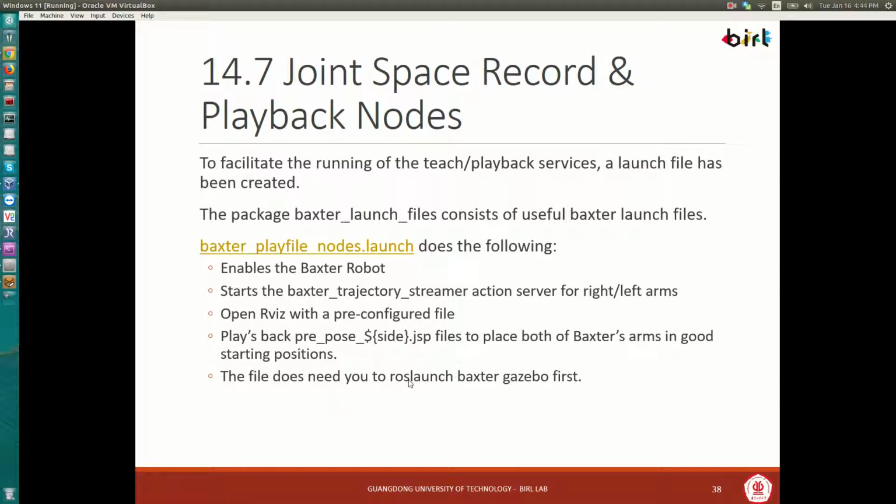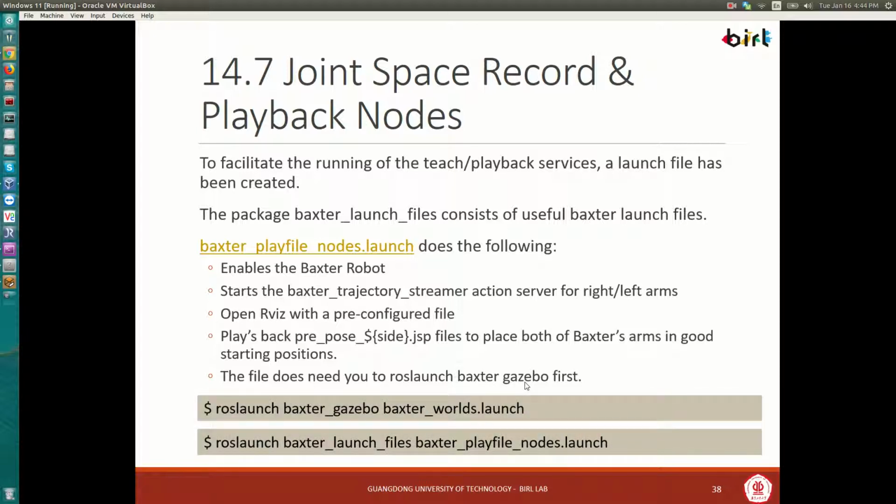The file doesn't start the Baxter gazebo node, so that's something you would need to start at the beginning. Then by launching the Baxter play file nodes launch file, you can get the robot ready to take any of the pre-recorded trajectories.